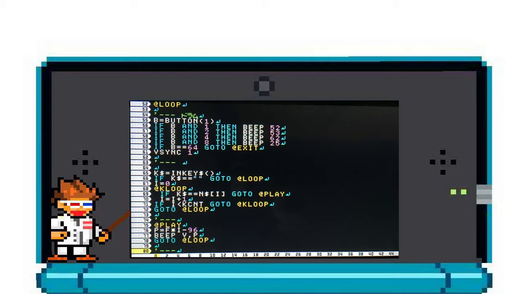If a key is pressed, then we set I, our counting variable, to 0. Then if K$, our key pressed, equals any of the keys that we've stored in our N$ array, then go to @play. Before we go off to play the sound, let's talk about how we're checking each piece of data in the array with this @kloop. First, it's going to compare the key press to the data that is stored in the N$ slot 0, which is our first key, the question mark.